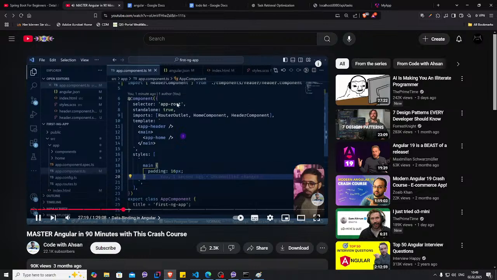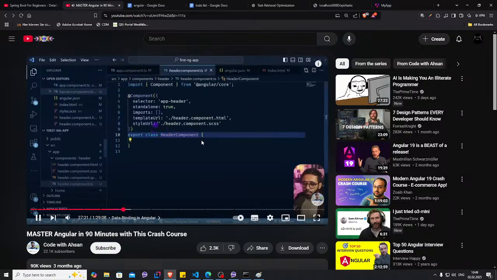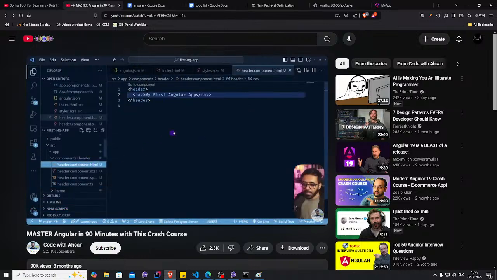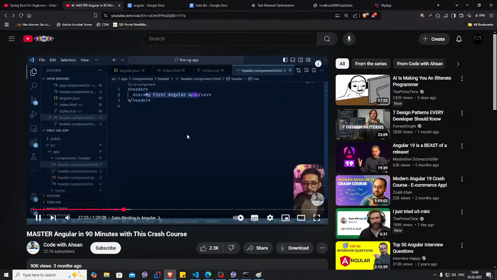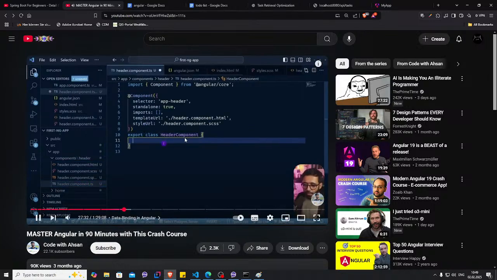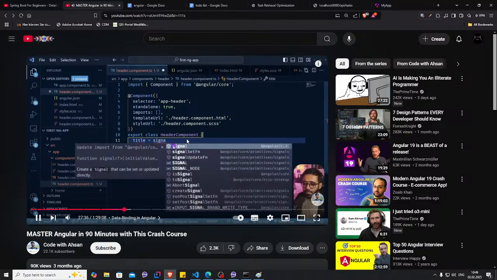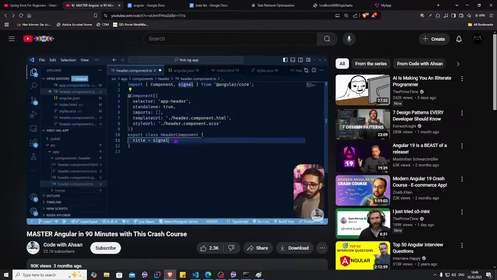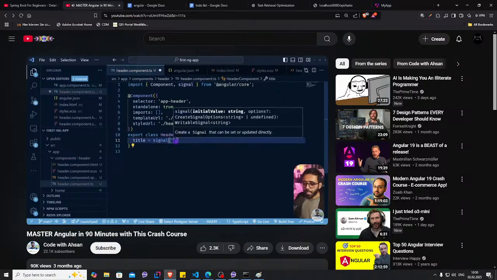So I'm going to go to my header, and inside my header you're already seeing that in the HTML we say my first Angular app. What if we did not hard code this in the HTML and had it inside our TypeScript? So here we can create a title property, and we are going to make it a signal. As soon as you type signal, you can click it, you can see it imports from Angular core right here, and here I can say my first Angular app.